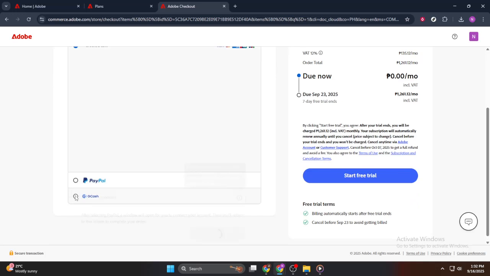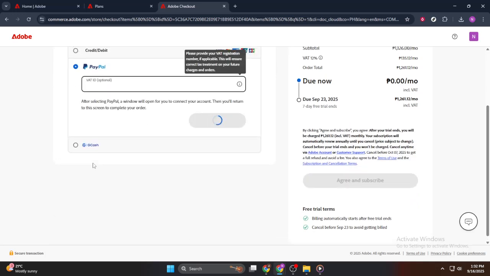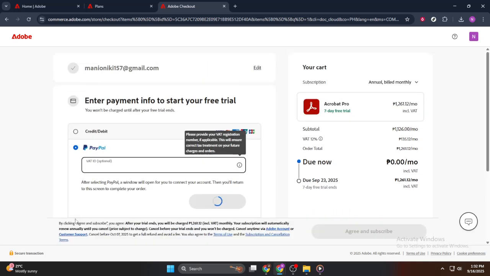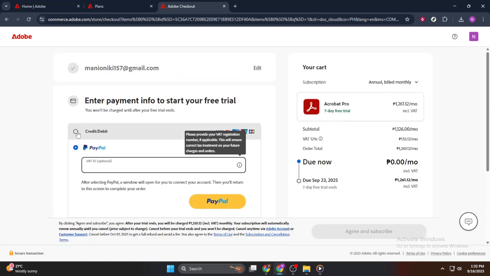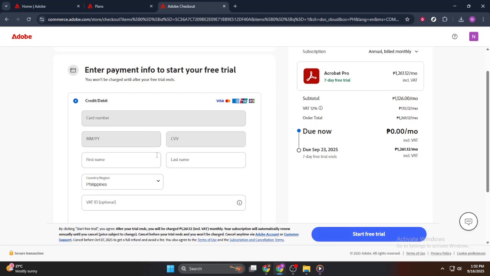And that's it. You've successfully added or changed your payment method in your Adobe account. If you encounter any issues, Adobe support resources are just a click away to assist further.